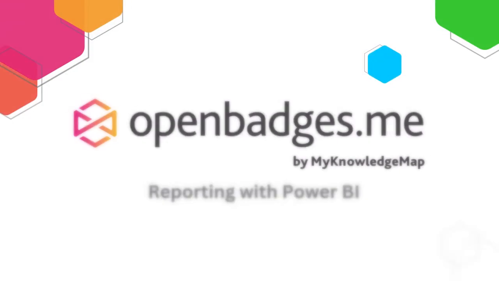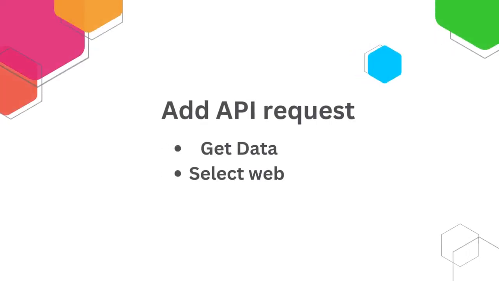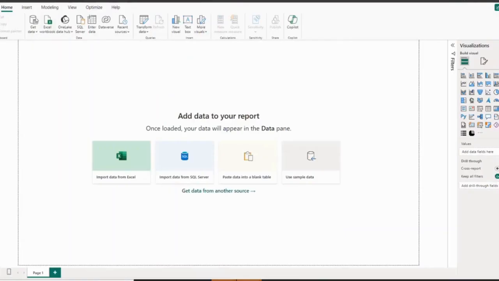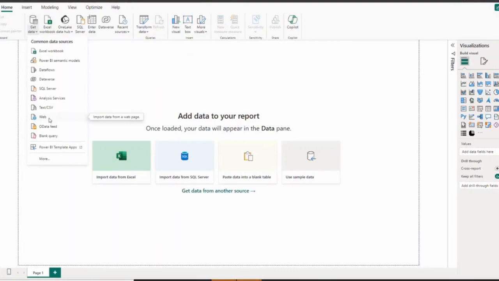In this video we are going to look at setting up Open Badges reports in Power BI. First you need to select data from the upper left side of the toolbar. After that you need to make sure to select Web Data.